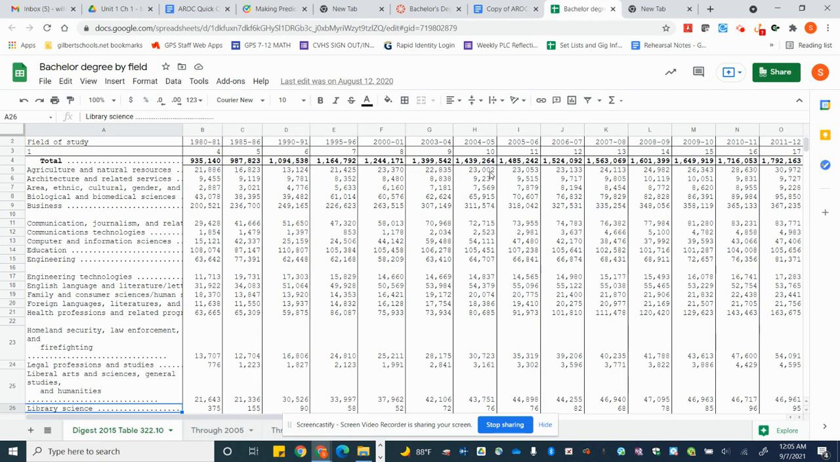What this spreadsheet shows is, in a variety of years, it shows for different degrees how many of those degrees were actually awarded. And specifically, this is talking about bachelor's degrees. So, a bachelor's degree is just that first 4 year degree that you can get after high school.